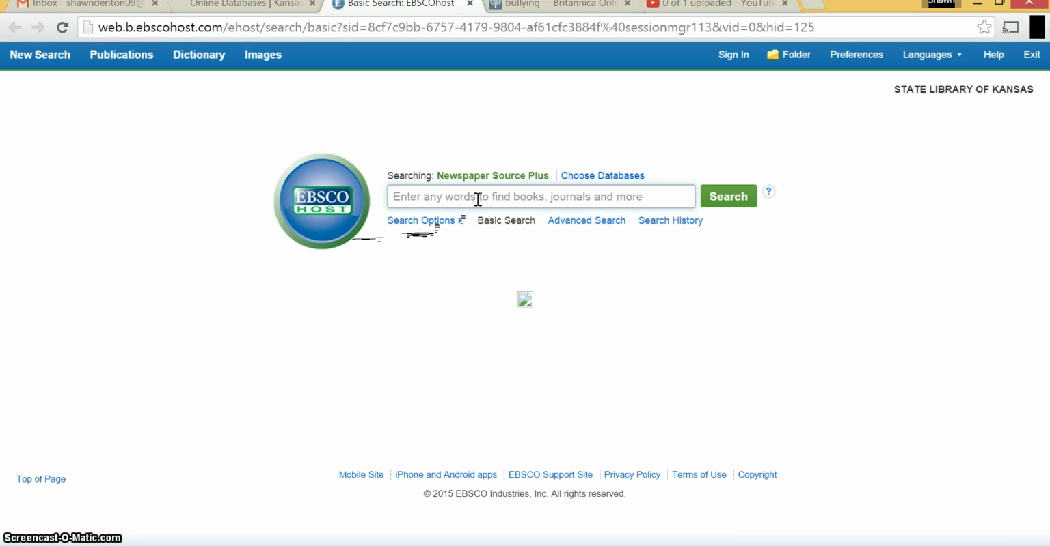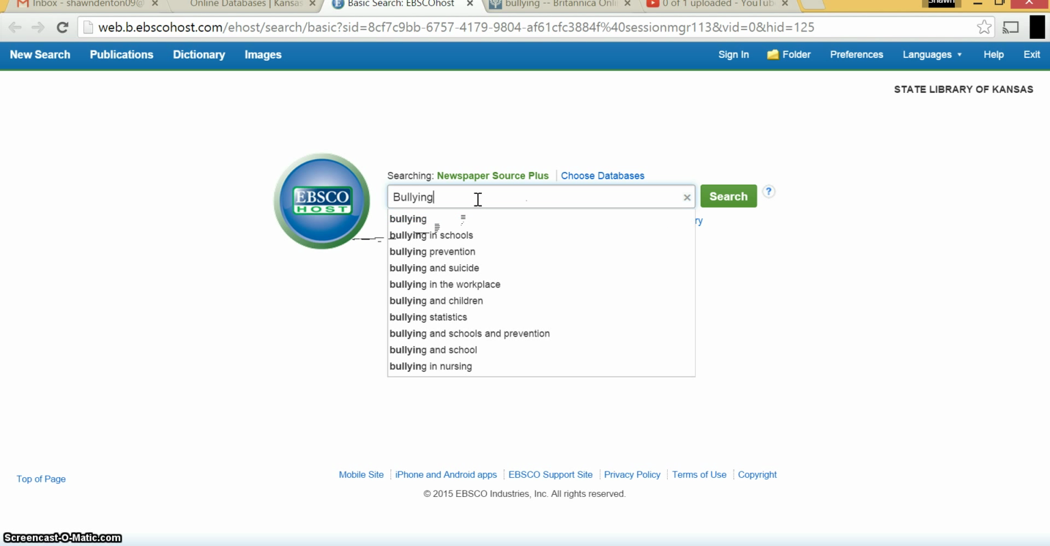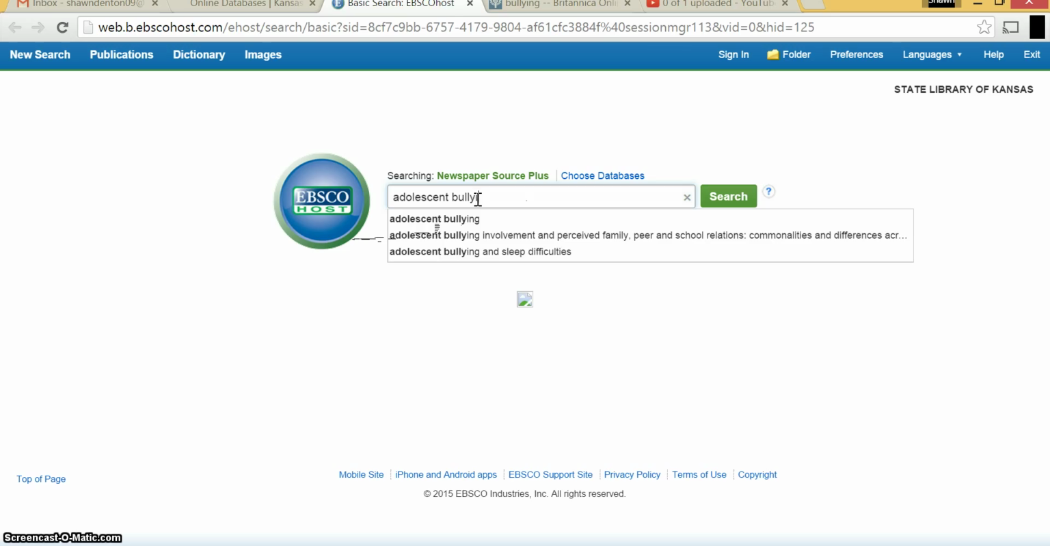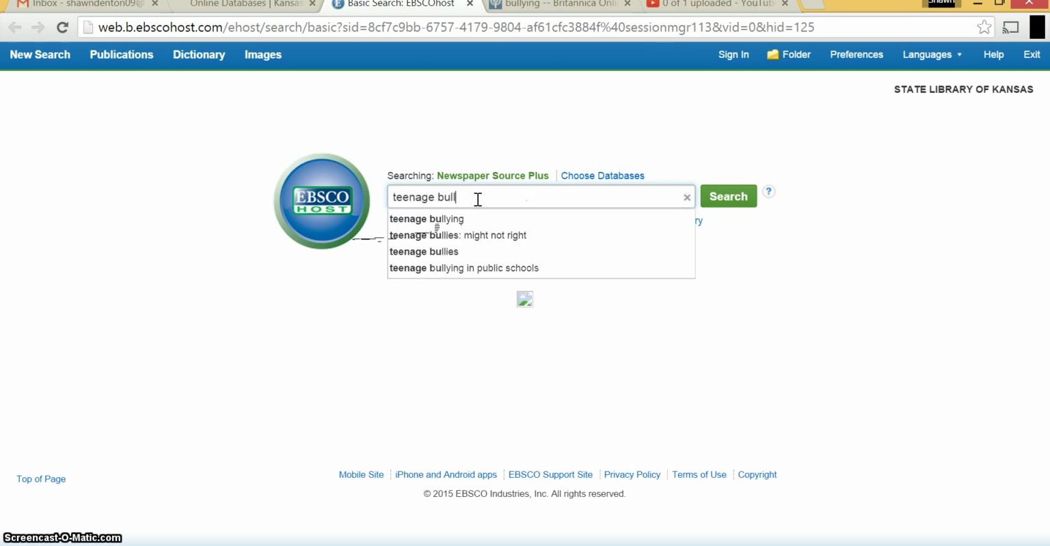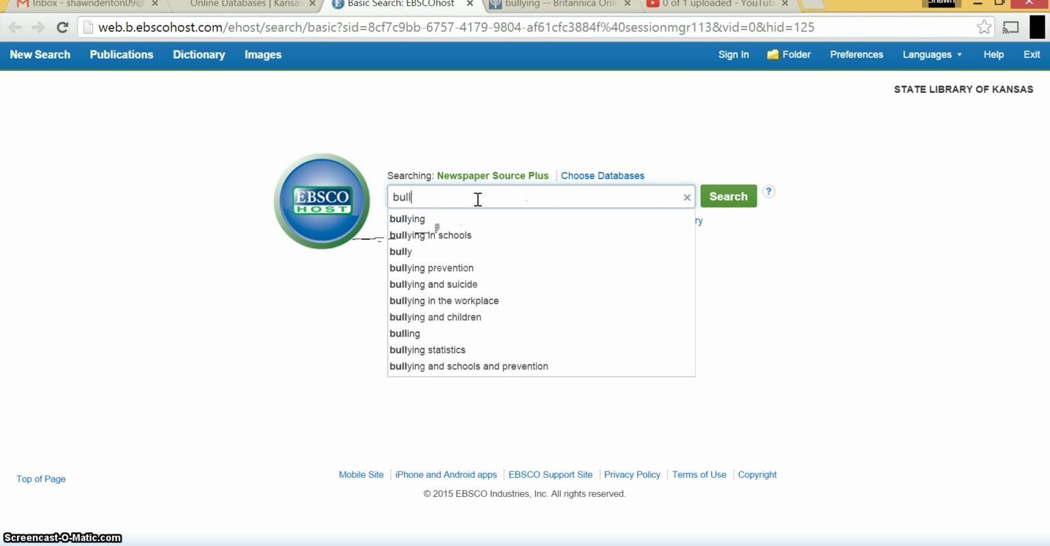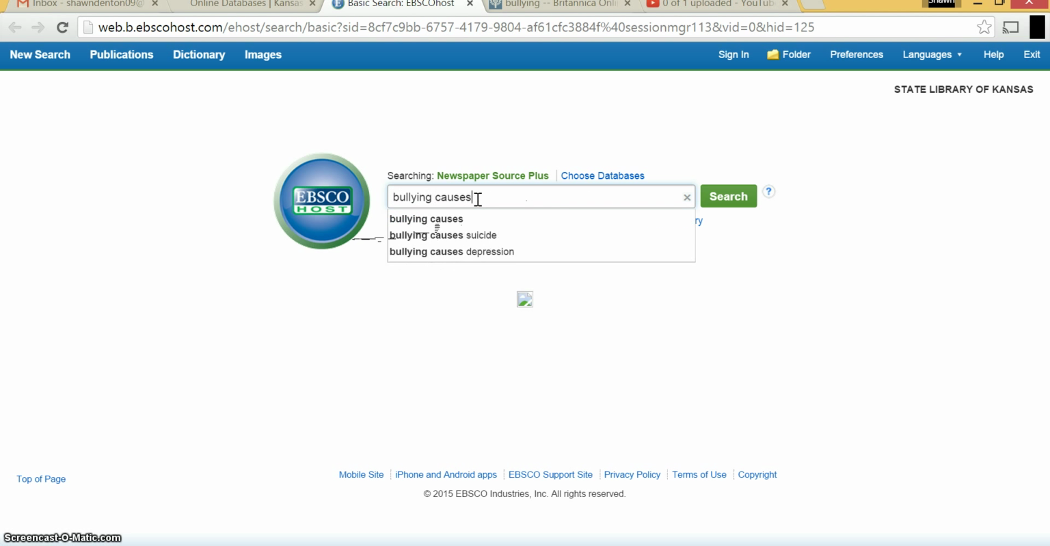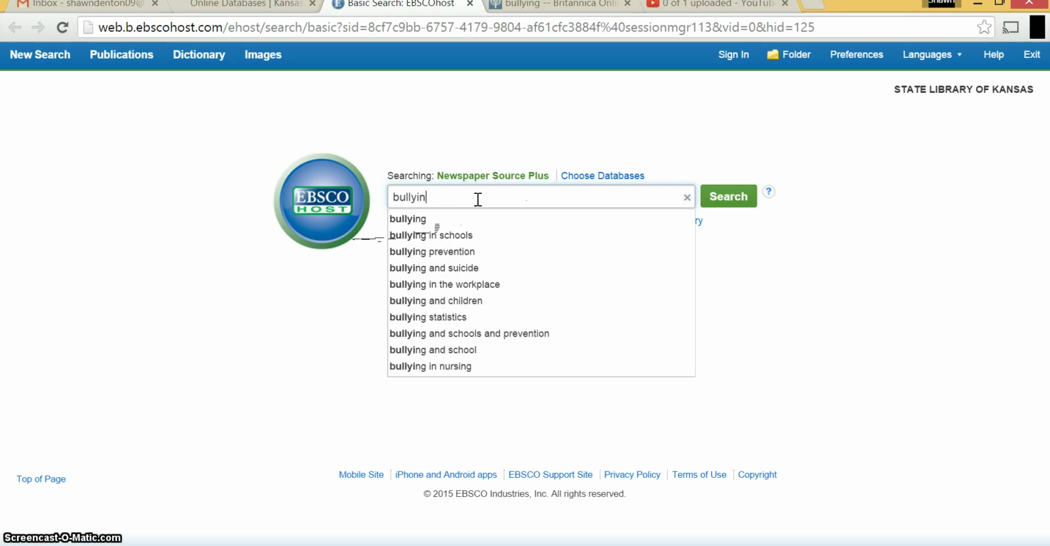Now, you enter your adolescent issue into that search engine. What you could do is you could just simply type in bullying, or you could type in adolescent bullying. Or you could type in teenage bullying. Or you could type in bullying causes. Type in bullying effects. You could do several different search options in order to narrow your particular search.